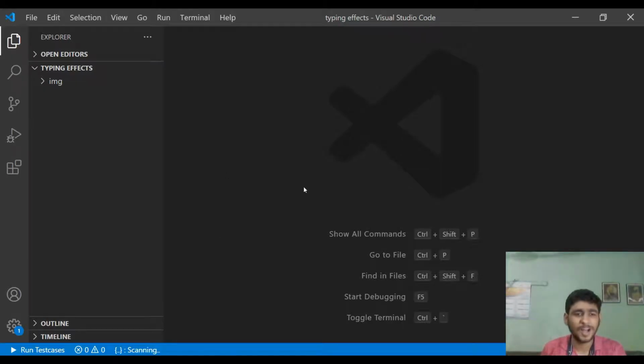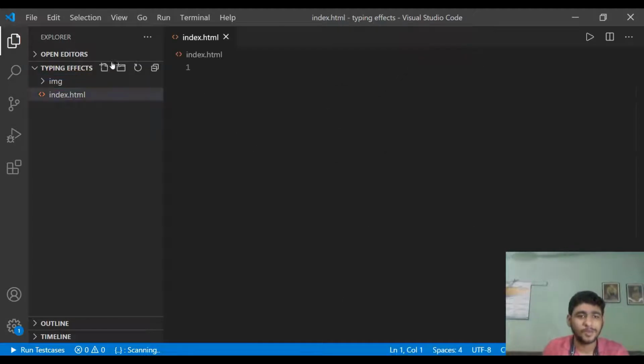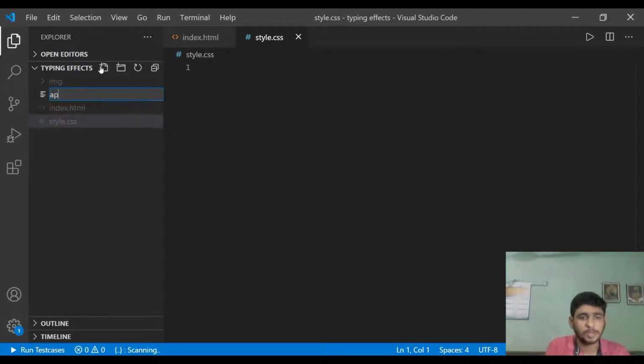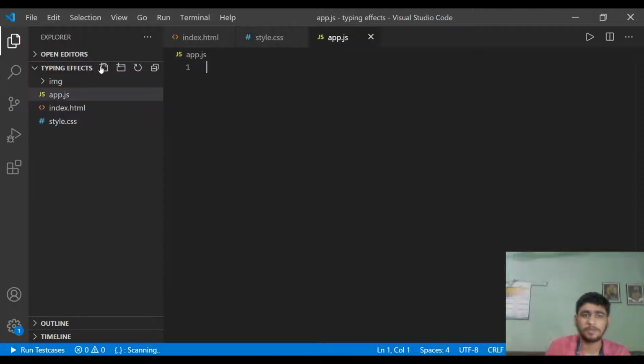Okay, so here we are in our VS Code, and we have this folder typing effect and the image that we are going to use in our project. So with that, now let's start building this. First of all, as per the ritual, we are going to make index.html. Then we are going to have style.css, and one more, app.js for our JavaScript file.